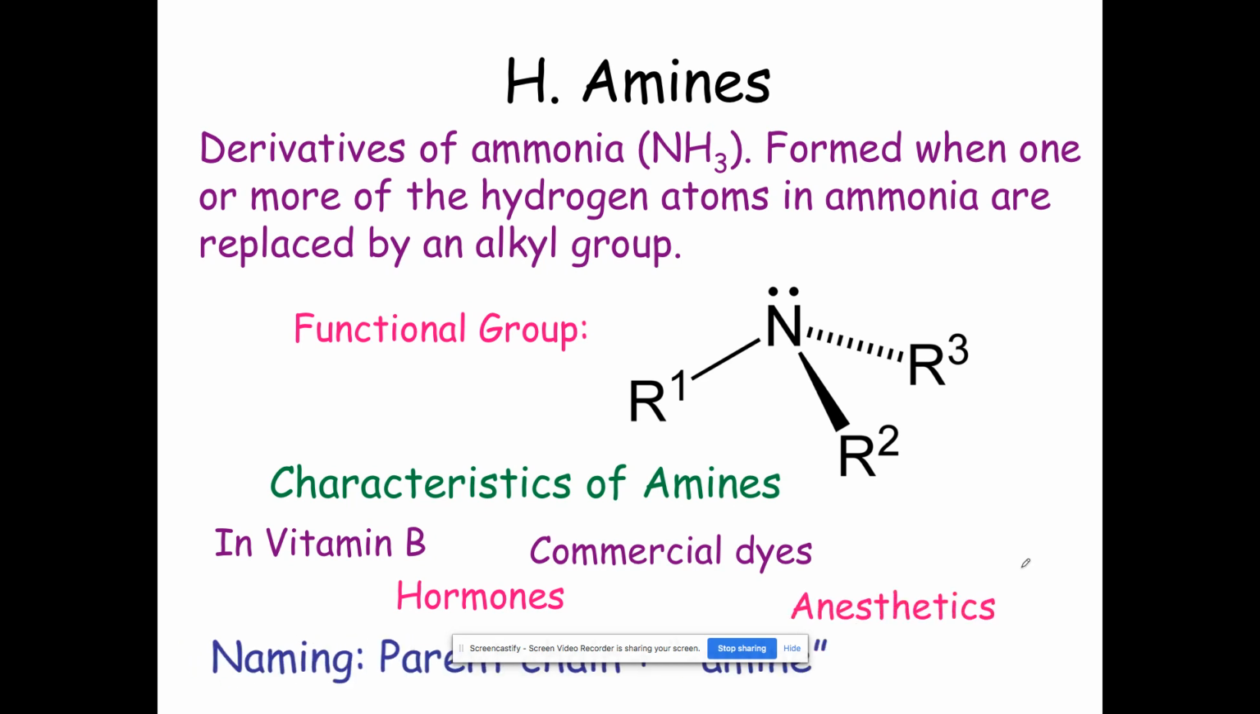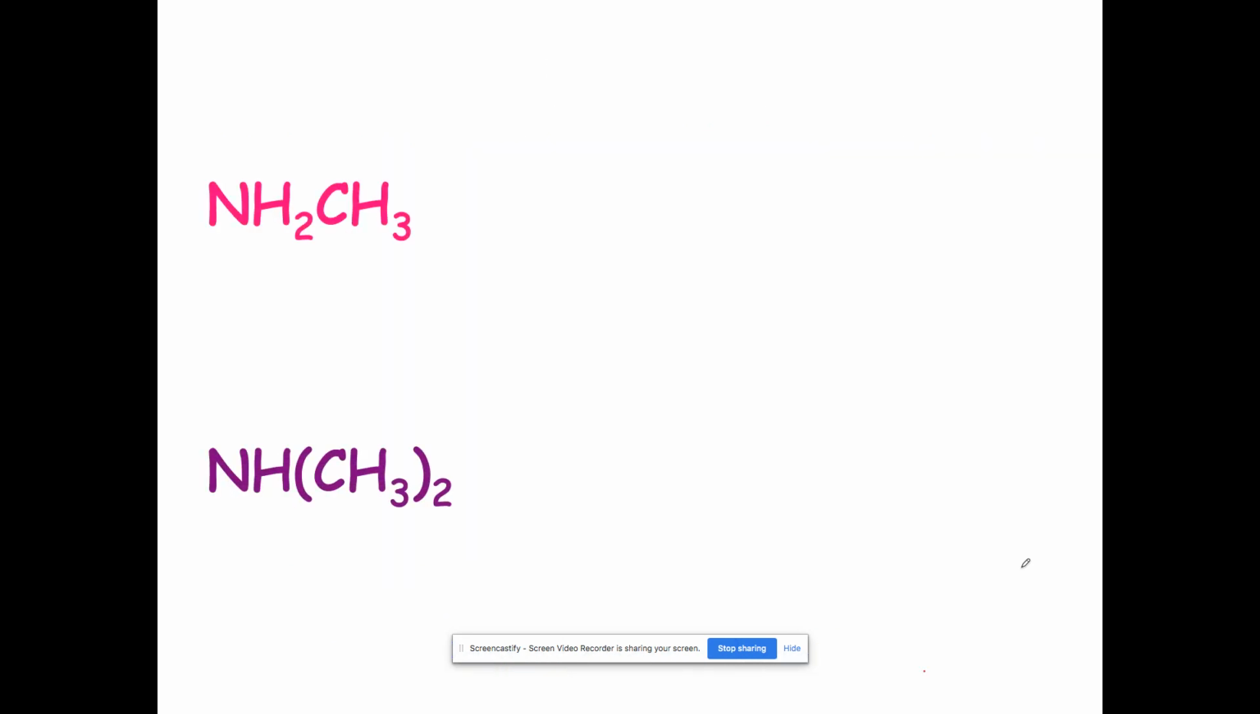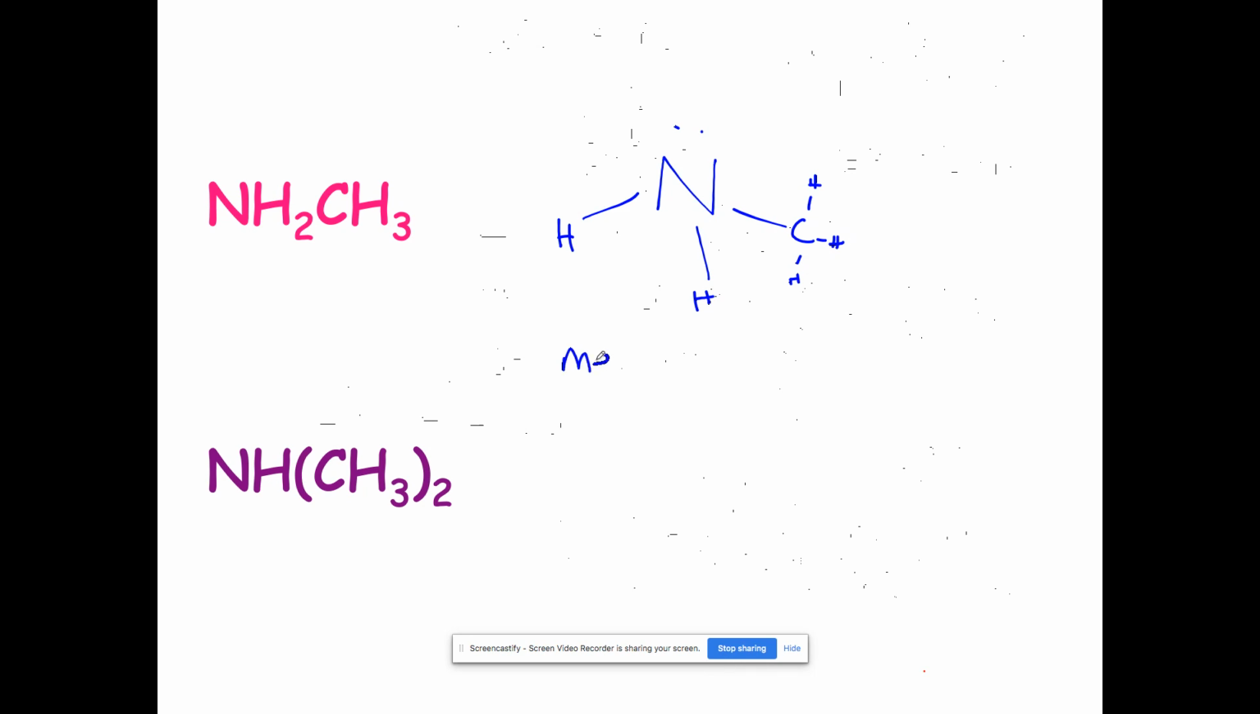How do you name an amine? Oh, of course, you can't read it. Parent chain plus amine. Okay. NH2CH3. So start with ammonia. Lone pair. 2 of these are H's. Then you've got a CH3. I've actually seen this 2 ways: methanamine and methylamine. I think those would both be accepted.